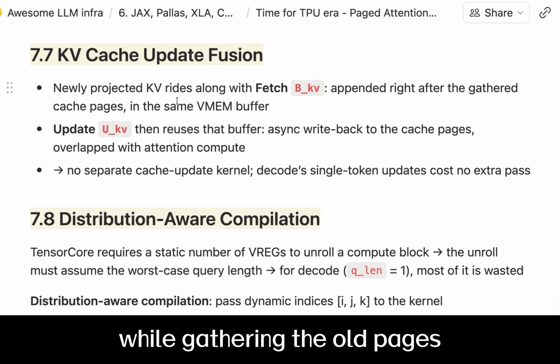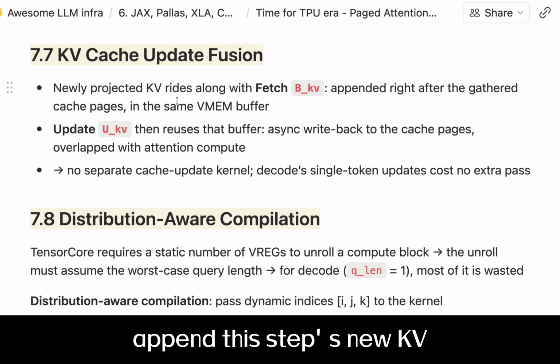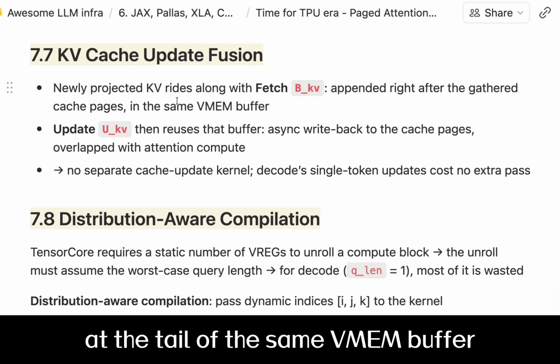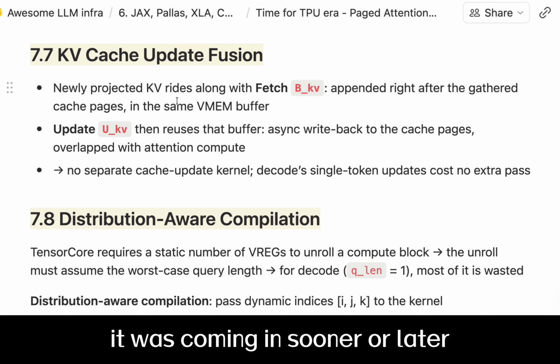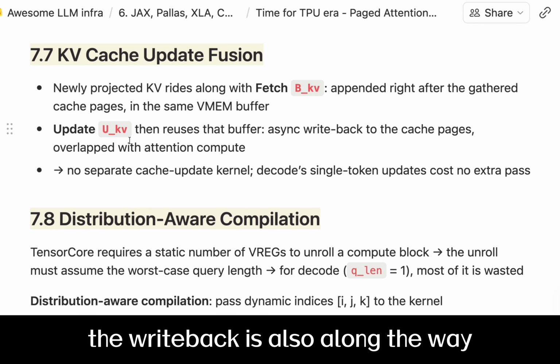While gathering the old pages, append this step's new KV at the tail of the same VMEM buffer. Attention needs to compute over it anyway. It was coming in sooner or later. The write back is also along the way.